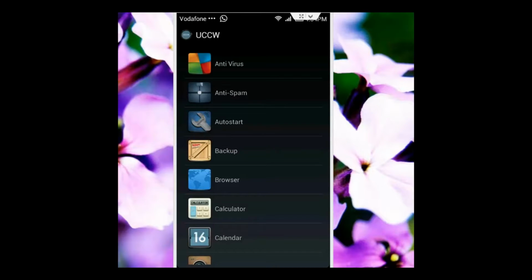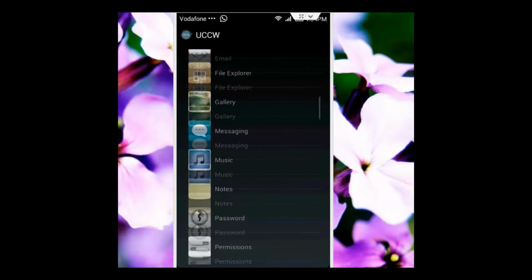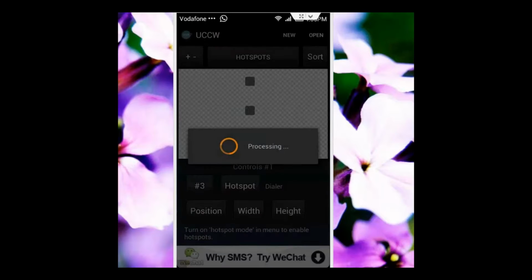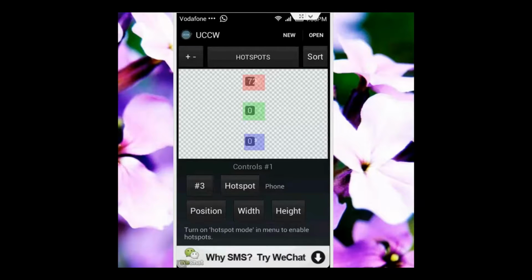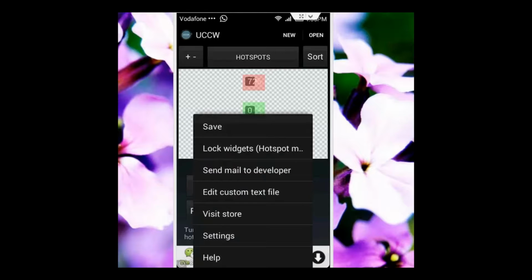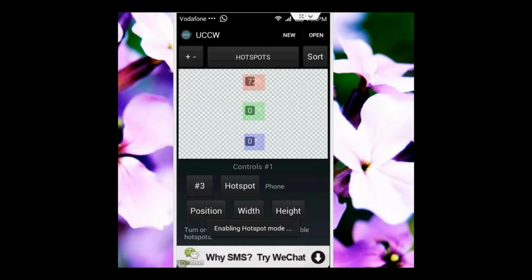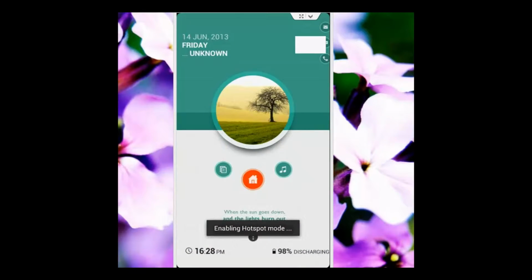in my app menu, I'll go all the way down to where it says phone. So I'll choose phone. Then what you'll do is press our menu key, go to lock widgets and turn it on. So now our UCCW has been activated completely, right? Because it shows my Gmail, it shows my messaging, it shows my text. So let's go and check it out.